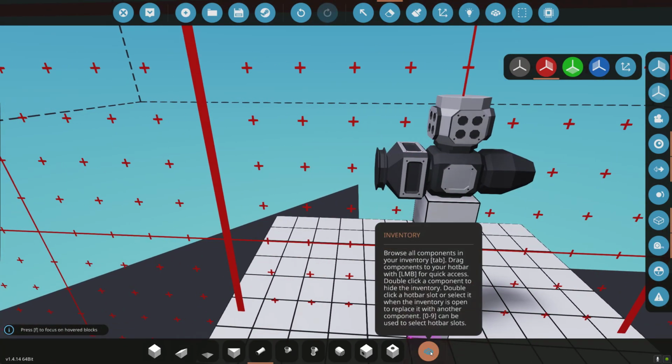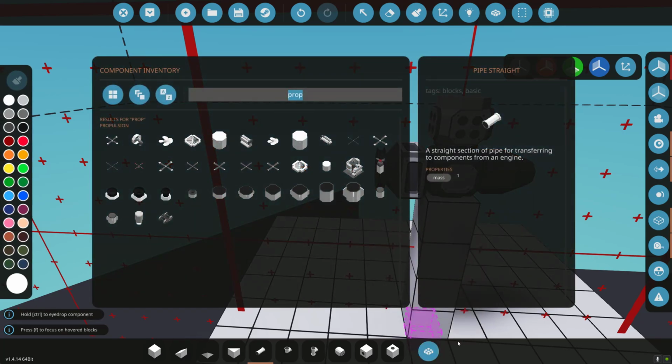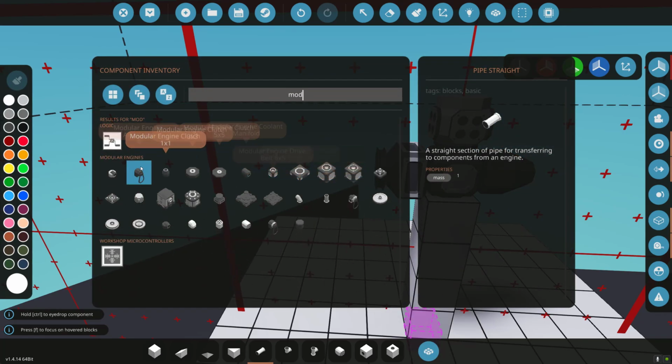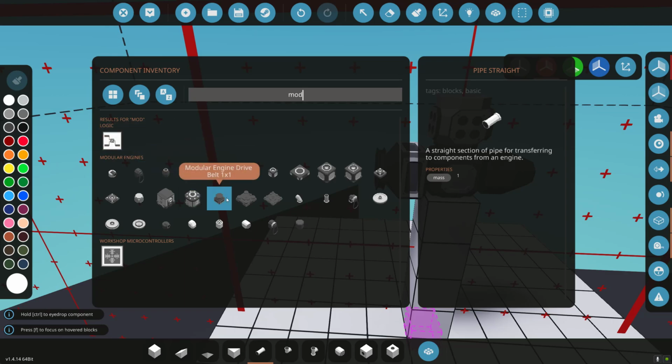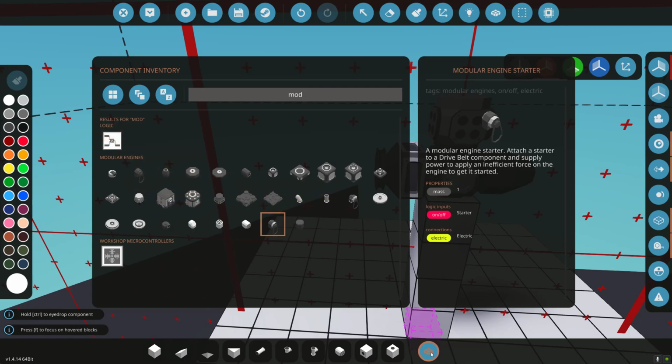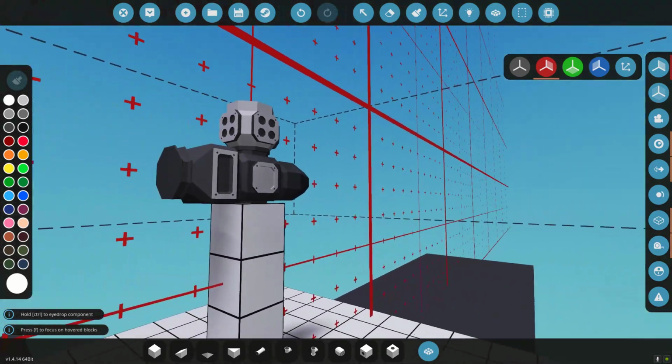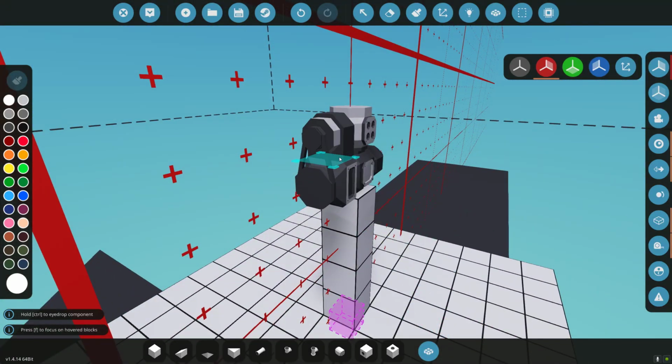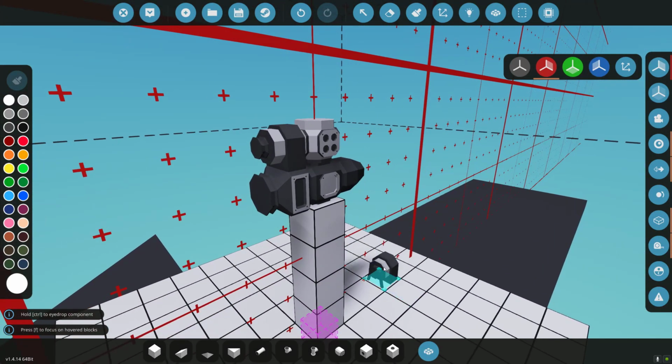rectangles next. All right. So there are some things on a modular engine that are belt driven. So what we added is a modular engine drive belt. All right, so first thing we want to do is put a starter on there. That's going to allow us to start our engine. So what's this doing? All right, so let's talk about real life, how things work.